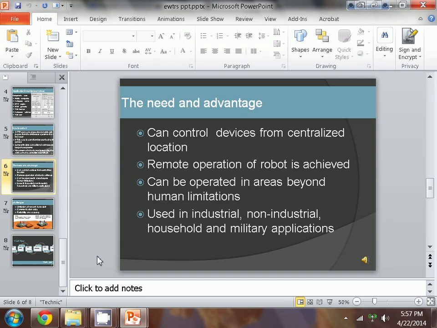So the need and advantage: we can control devices from any centralized location. That's called remote operation. And the primary advantage is we can use these kinds of robots where there are human limitations. For example, let's take deactivating landmines, where there is a risk for human beings to deactivate landmines. We can use this in industrial, non-industrial, and military applications.